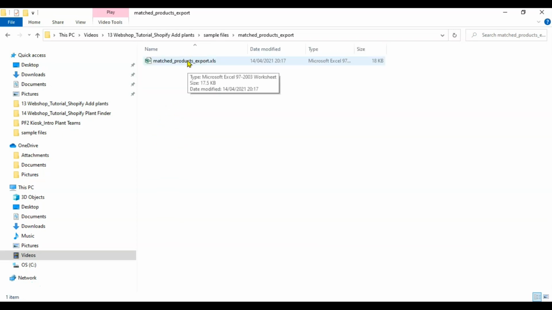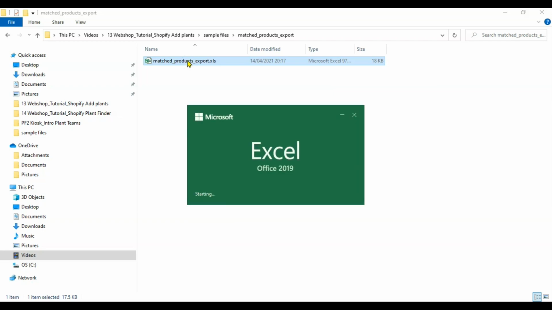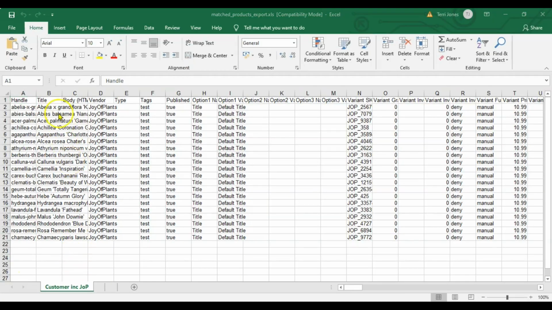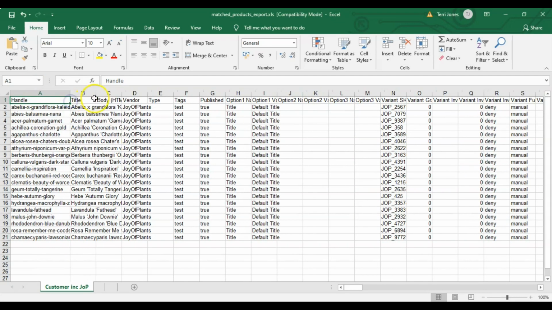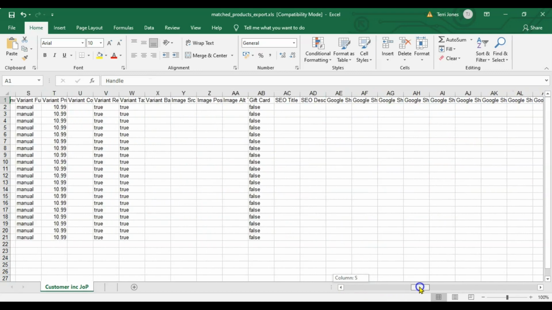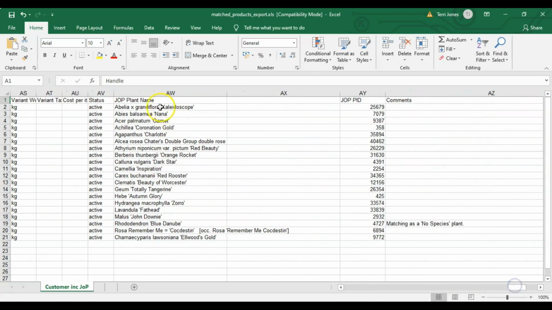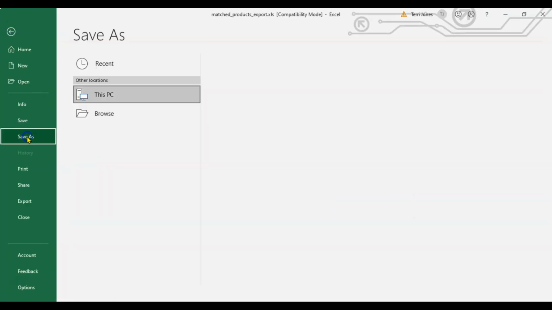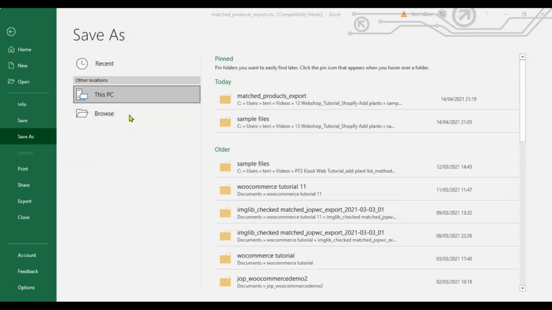Now we'll open the matched file to check the match is made. First, we'll adjust the column width so we can see the plant names. When we look at the results, we can see that all the test plants are matched to a Joy of Plants name and JoP PID number, so we don't need to do anything here. We'll use Save As to save the file with a different name so we know we've checked it.